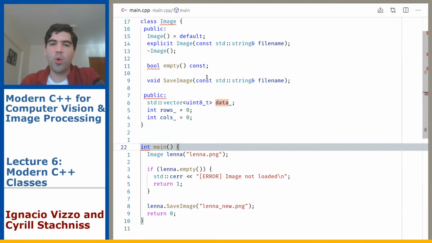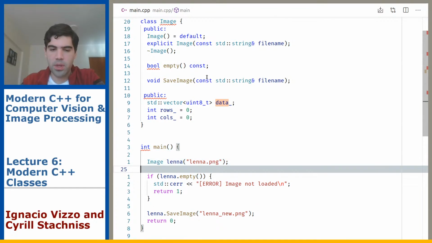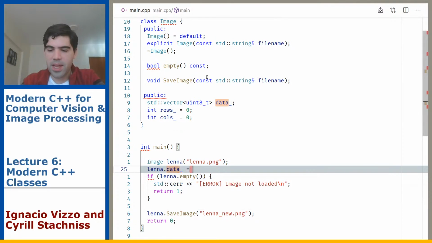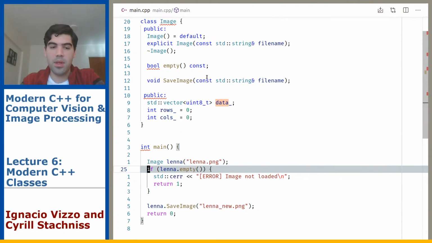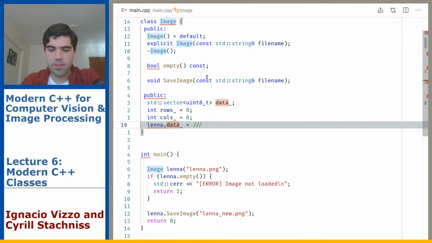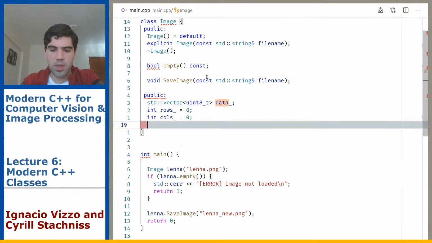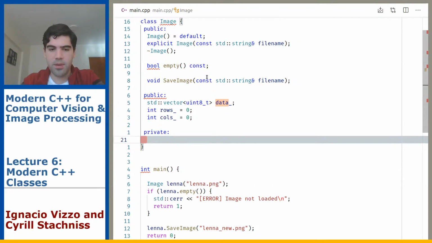When I mean accessing, if, for example, I do lena.data, then I can do something. Right now I'm outside the class scope accessing a member, and this is doable just because this member is public. If I had a private member here, like, I don't know, int private.